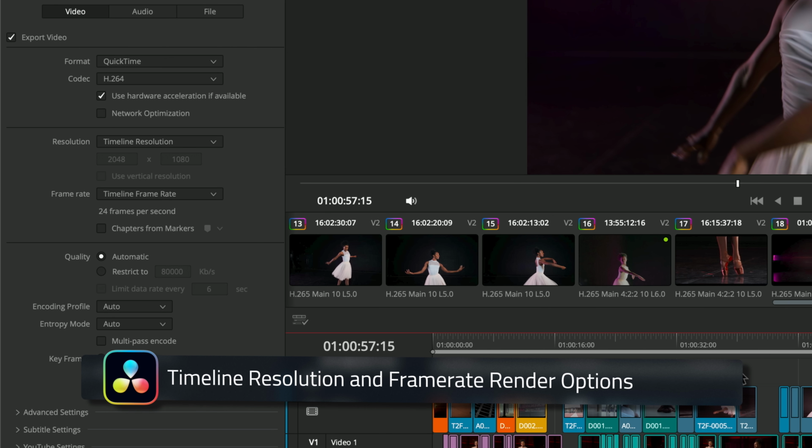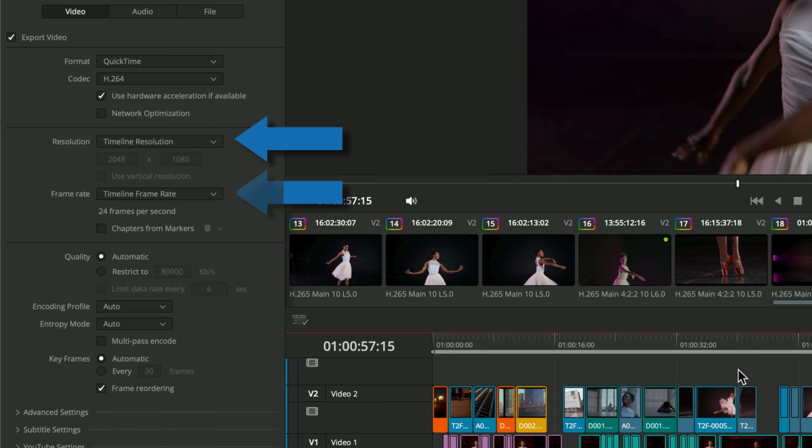Deliver page. There's a new entry in the resolution and frame rate dropdown, timeline resolution and timeline frame rate. This fixes a small issue that maybe only a few people will have noticed. In the past, the resolution and frame rate render settings would automatically update to match the resolution and frame rate of the loaded timeline. That's awesome. However, when you would create a render job or render preset, the resolution or frame rate would no longer update. In the case of a render preset, that means that when you load that render preset, it won't automatically update to match the resolution of your current timeline.